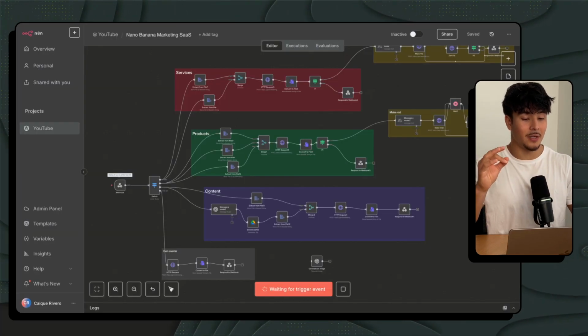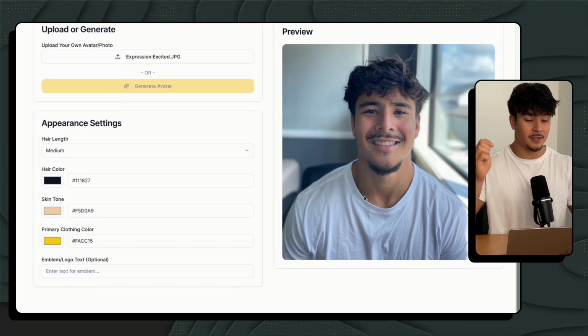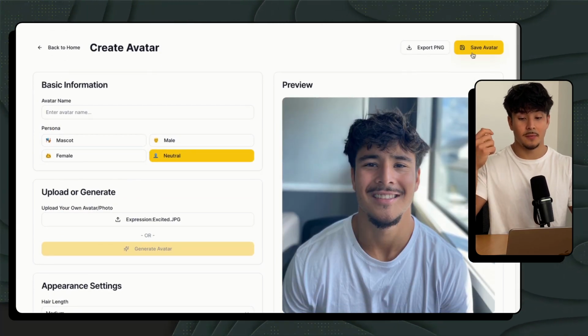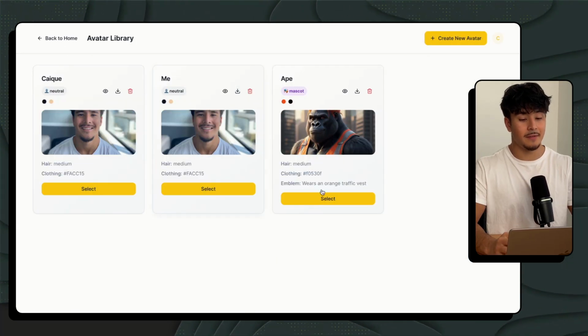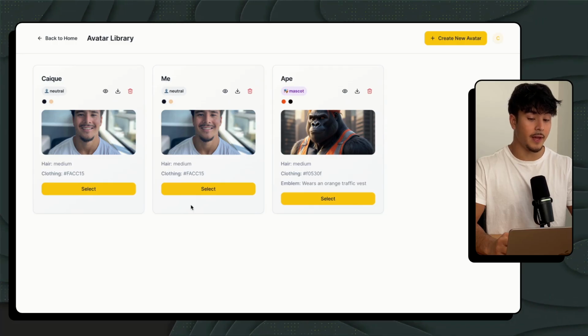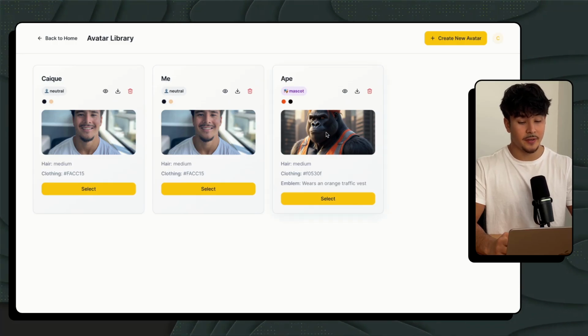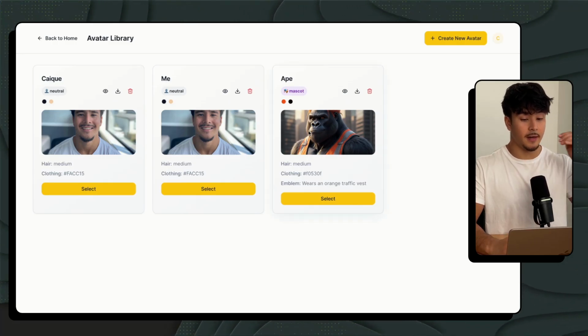If I wanted to create one from scratch, then I could access this webhook over here and it will be created. But I just uploaded a photo of myself. You'll see the result of this in a second. And you can see I've just uploaded it alongside my list of other avatars. This one here is AI generated, which I made through this backend in n8n as well.